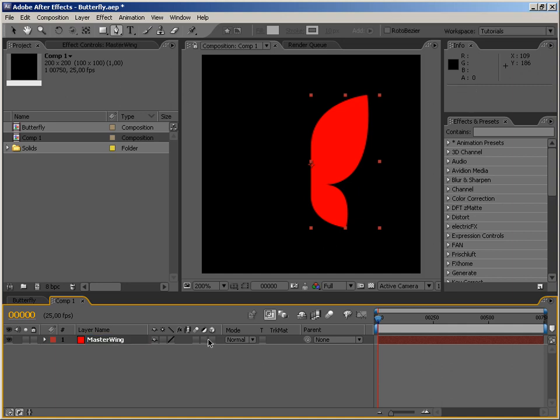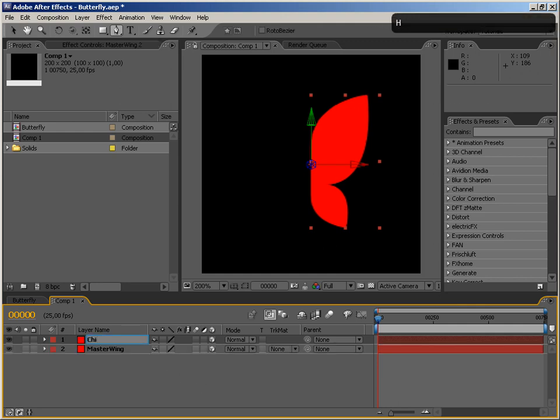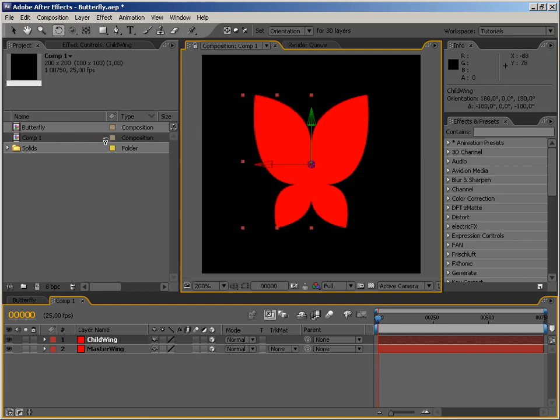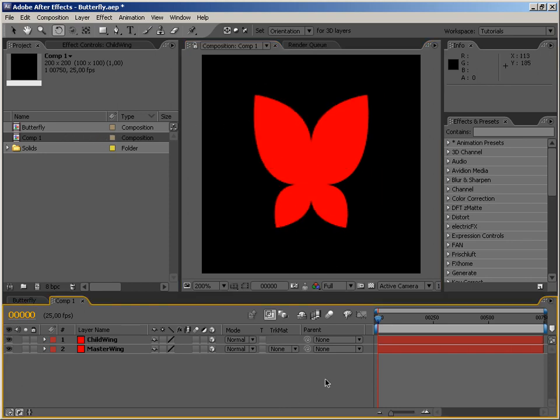master wing and make it a 3D layer. And now we can simply duplicate it, call this child wing, and we need to orient it the other way, right? So let's make sure we got the orientation set in the rotation tool. Just grab on the y-axis, hold shift, and that should be fine.